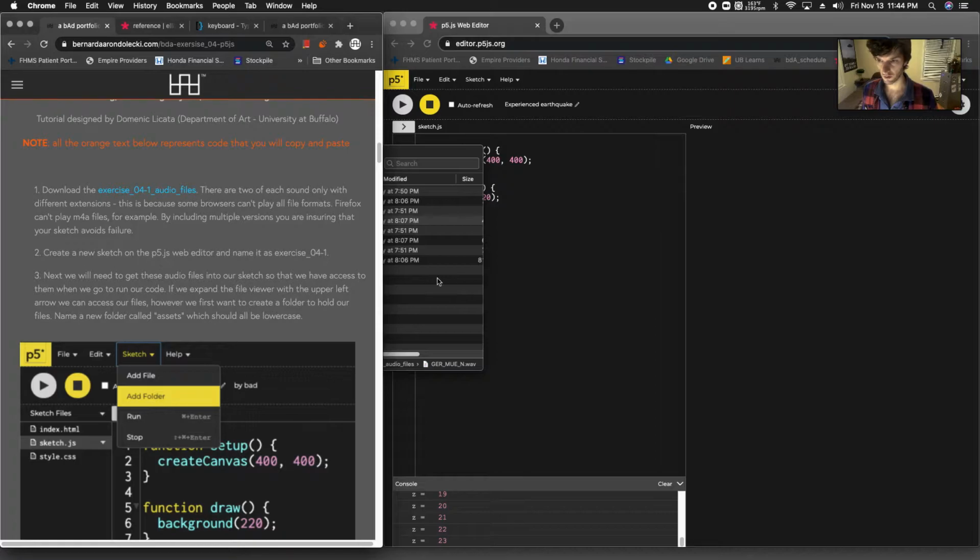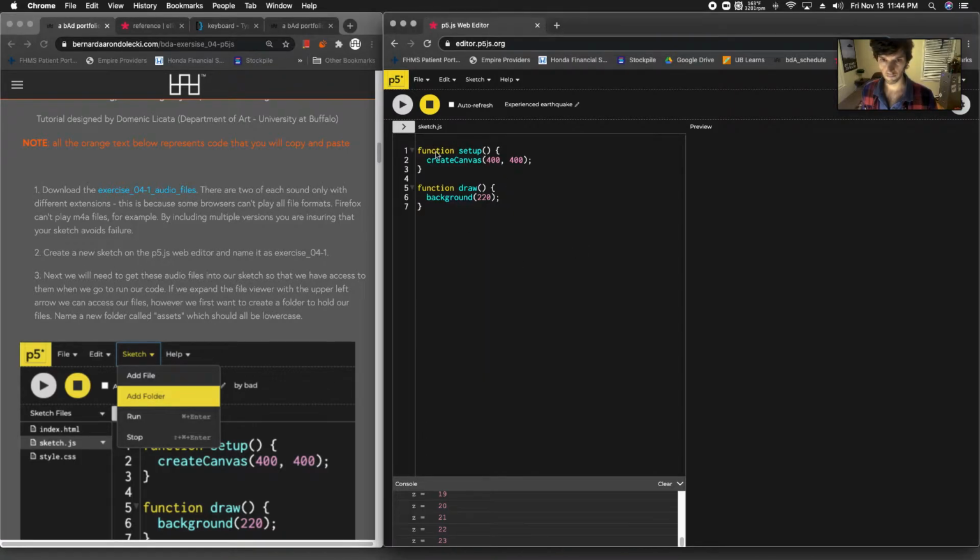So once you have that downloaded, unzip it, have them ready, and then we're just going to make a new sketch, right? By default, it'll just have its own random name here, so we'll want to go ahead and change that. Exercise for part 1. I'm going to do 01 because I think I already saved the previous one that I was working on.